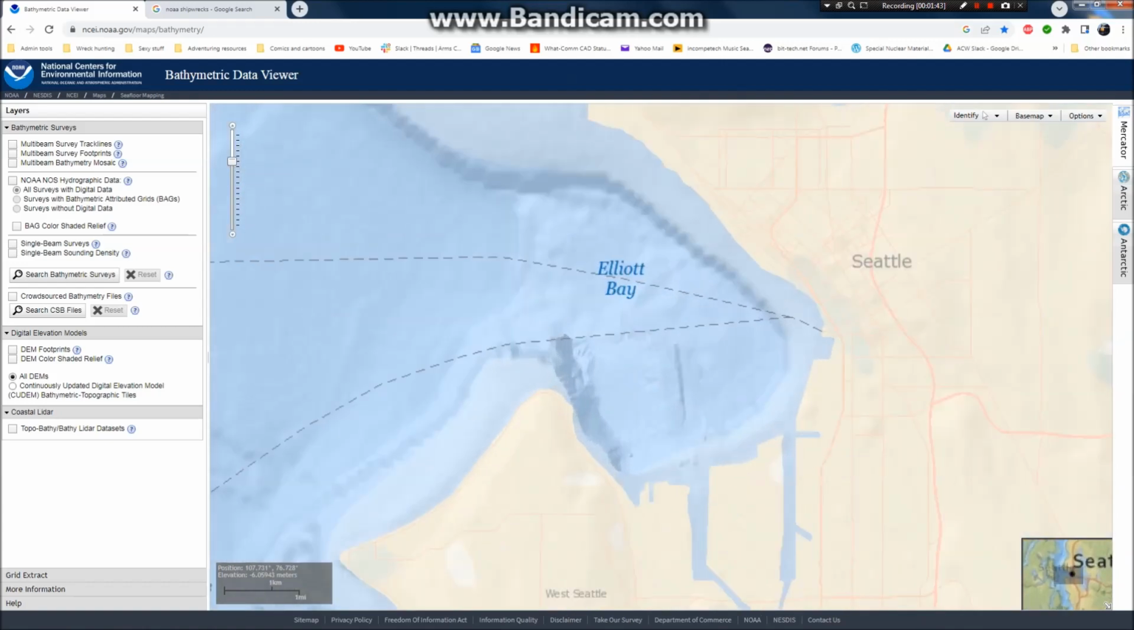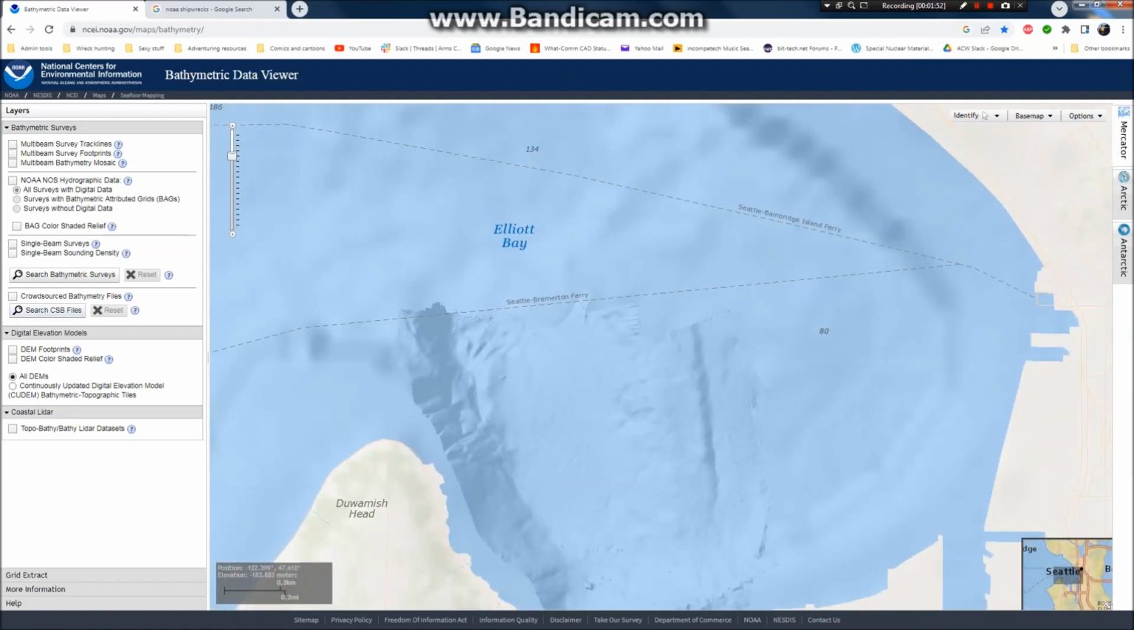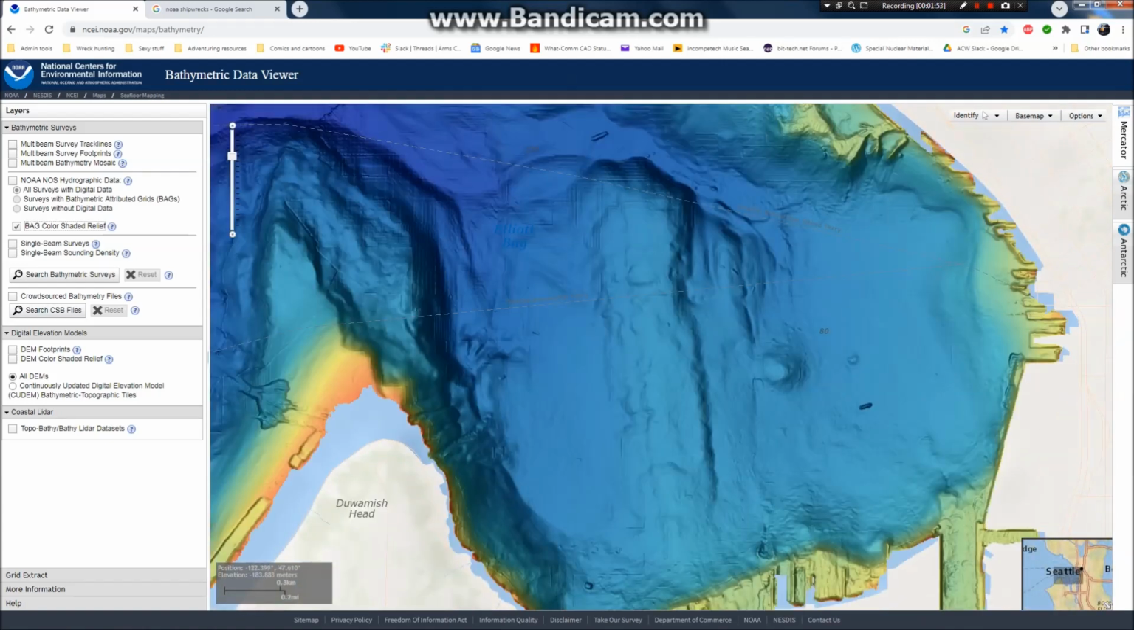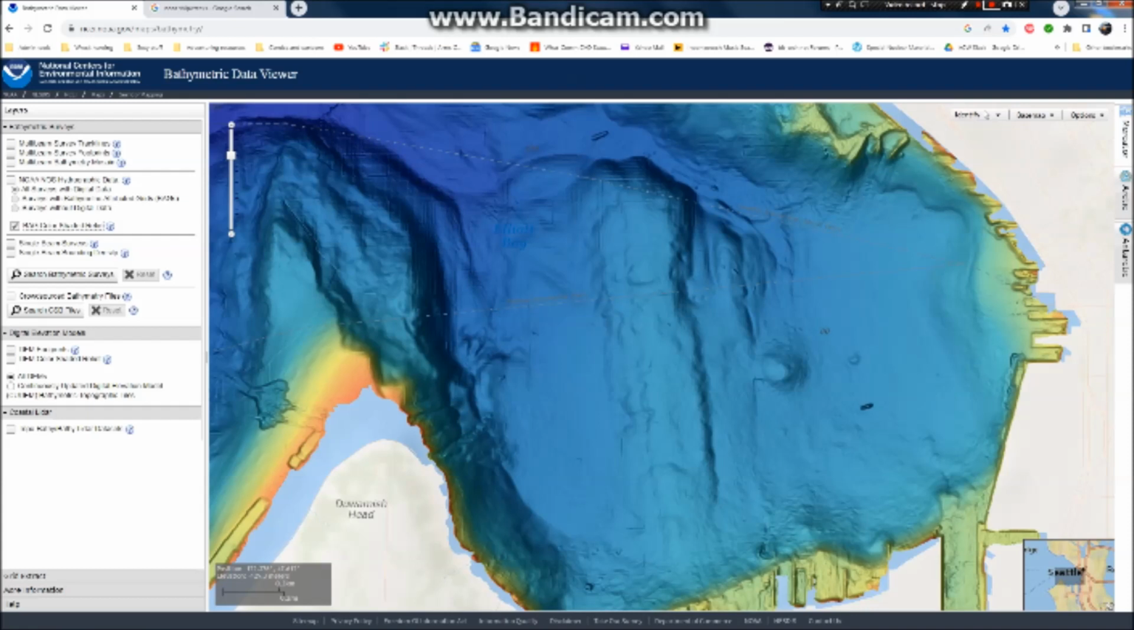Once you're in the correct position, turn on the BAG color shaded relief layer and wait a minute while it loads the data from the server. Hey, that looks like some wrecks. If you put your cursor over a spot on the map and look at the little gray box in the bottom left corner, it will give you the depth of that spot and a position. Unfortunately, the position is only to 3 decimal places, and that's not very accurate for our purposes.